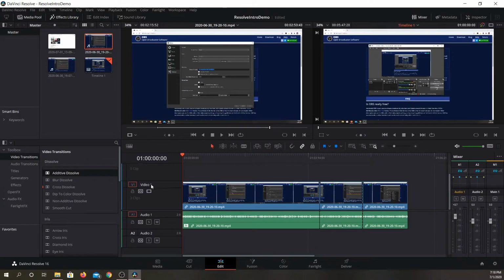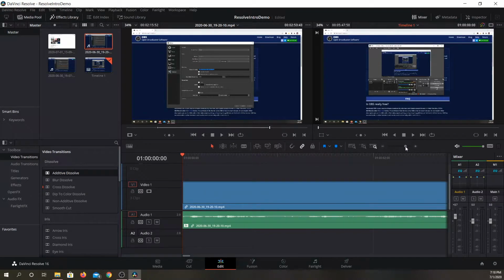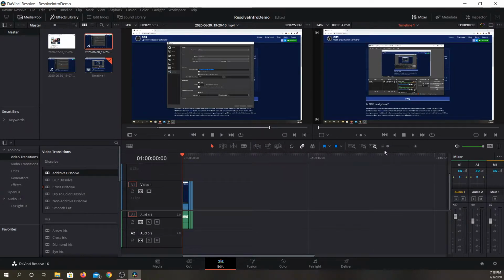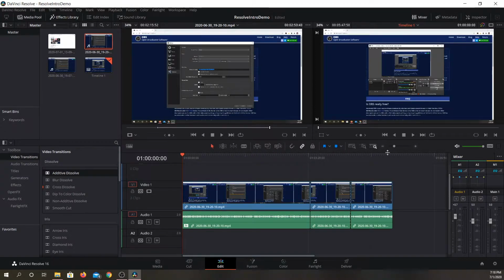I can also add transitions. If you think about a fade in or fade out, that's going to be called the additive dissolve. It's very zoomed out, so it'll be hard to actually see me put it on. So I would zoom that in and drag my clips over. That's how I can add transitions.